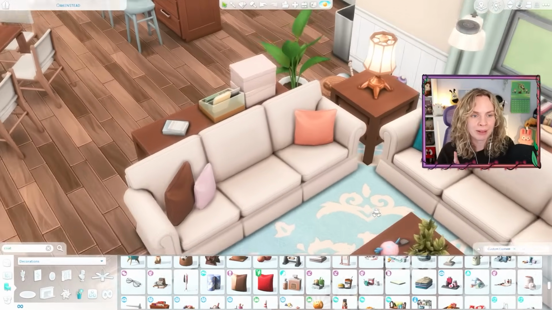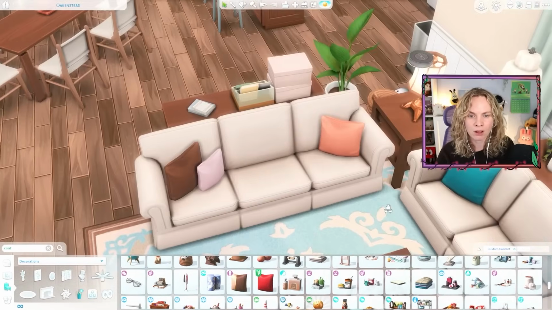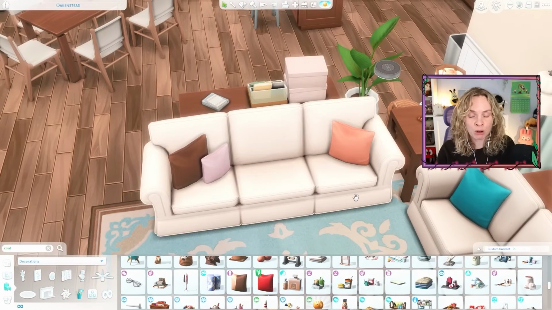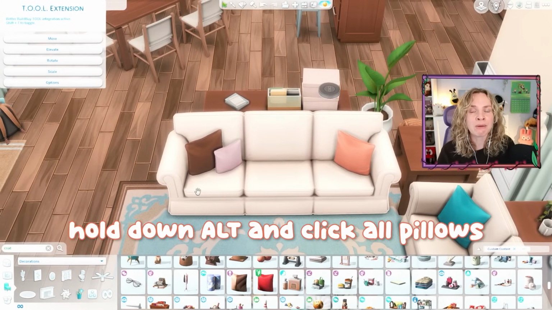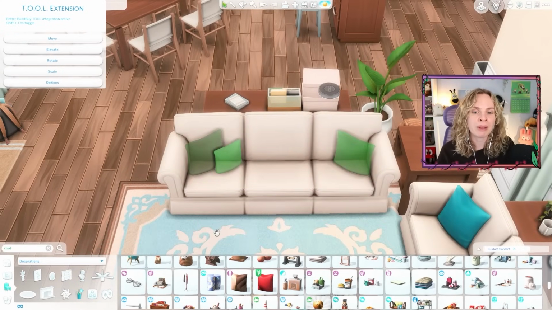You can also just place all your pillows all at once and then rotate them all together. So press Shift T to open up the tool mode, then hold down Alt and click all your pillows one by one. Holding down Alt makes it so that you can select multiple items.